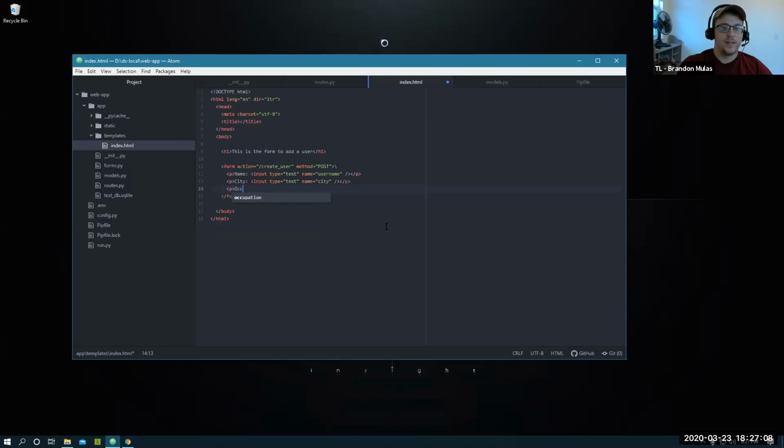Occupation. So now we'll just do occupation. Input type equals text. Name equals occupation. All right. So this is where we're at. Now all we need is a submit button. So we're going to go ahead and do input type equals submit. And the value is going to be submit. That's it. That's the whole thing.